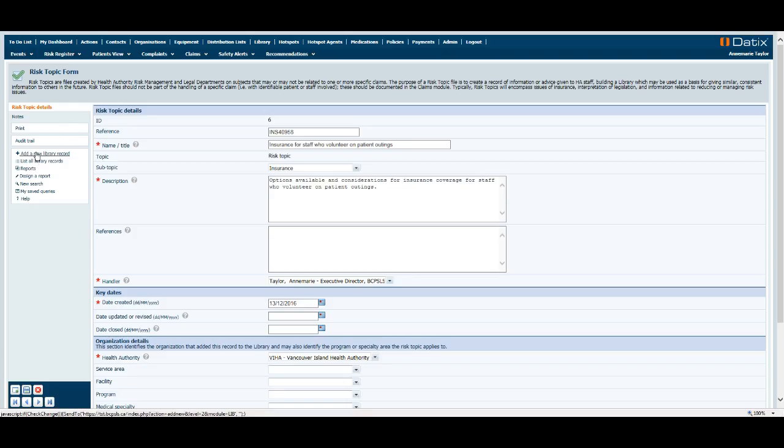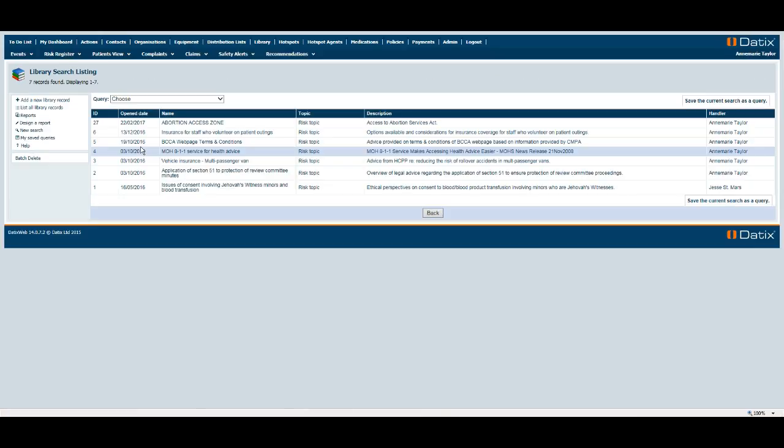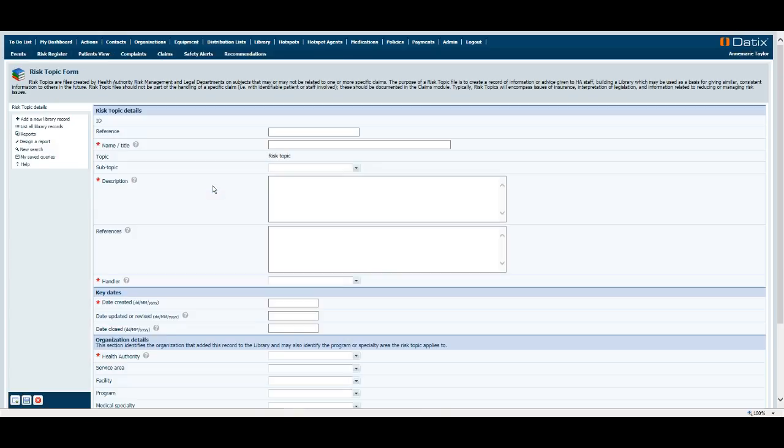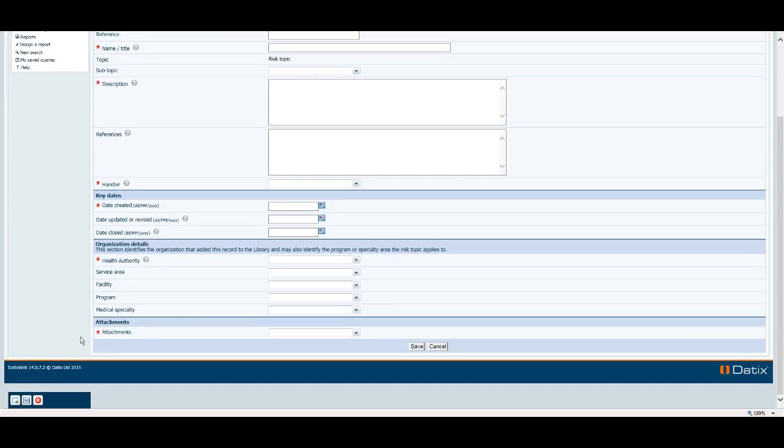To add a new library record is pretty straightforward. You would just add a new record, and you'll see that it's basically the fields I just showed you. You'd fill this in, add any attachments, and away you go.